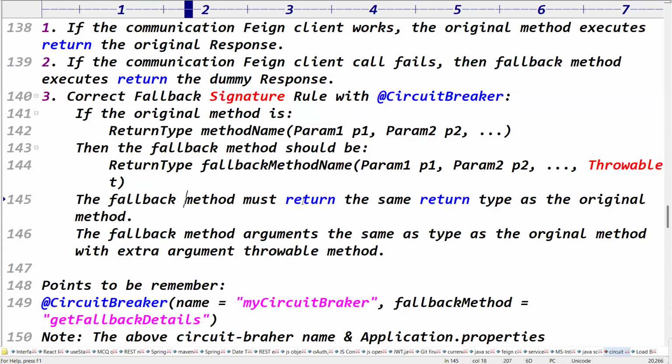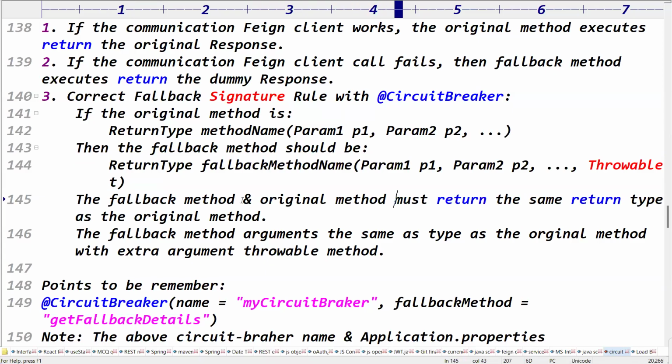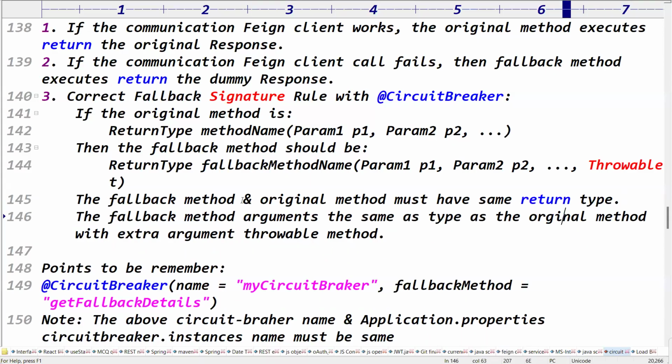The fallback method must return the same return type as the original method. The fallback method and the original method both have the same return type. That is point one. And the fallback method arguments: the fallback method arguments are the same as the original method arguments, with the extra argument here, guys.